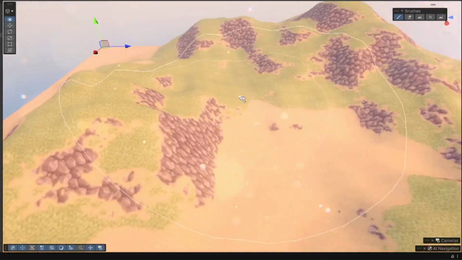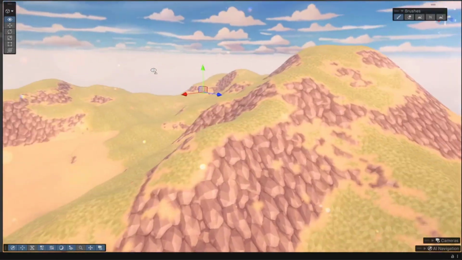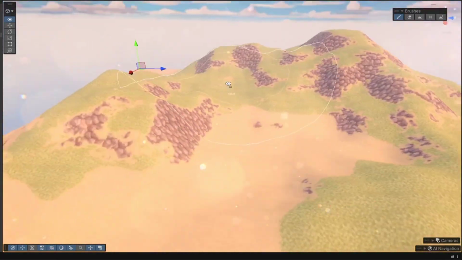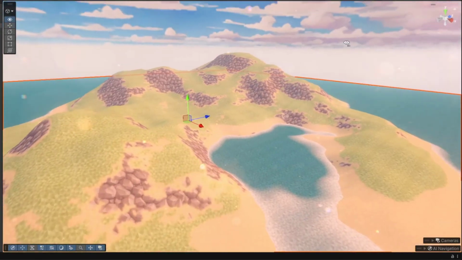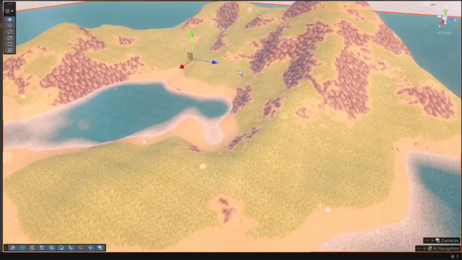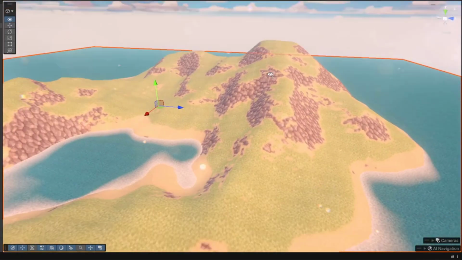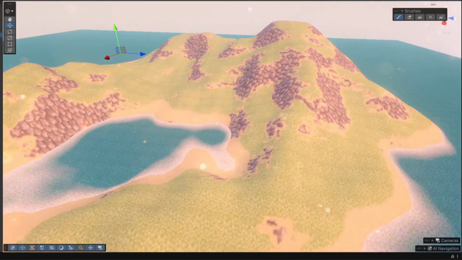Each texture is placed according to the slope and height rules defined in the rule set, so rock textures naturally appear on steeper terrain, while flatter areas receive the appropriate ground textures. Of course, everything is still fully editable. You can always switch to Unity's terrain tools afterward and manually paint or fine-tune anything you want.